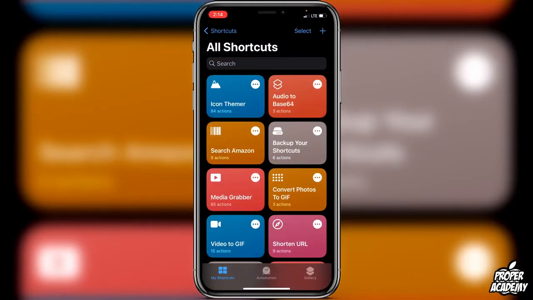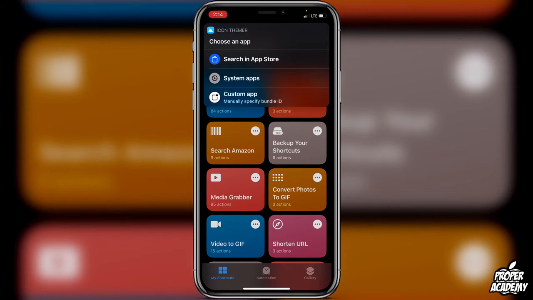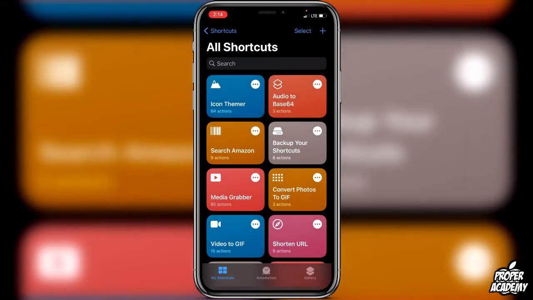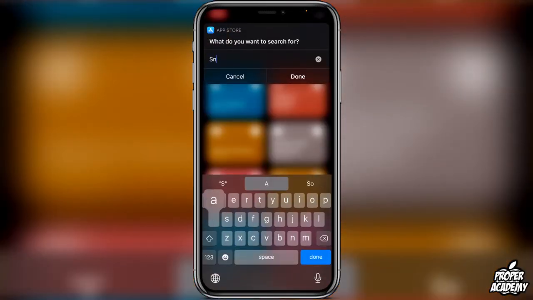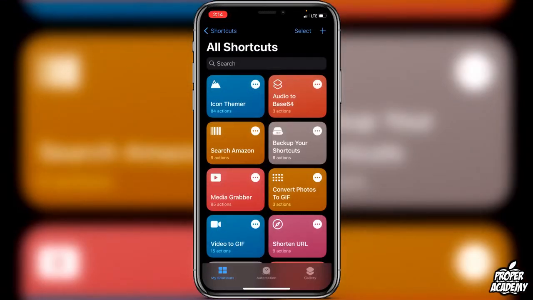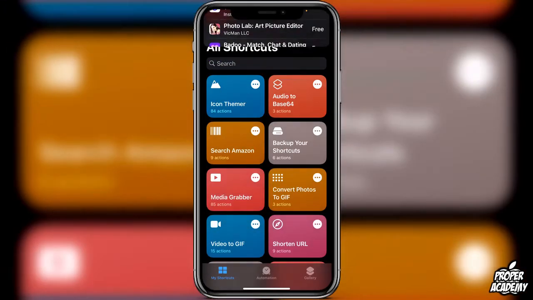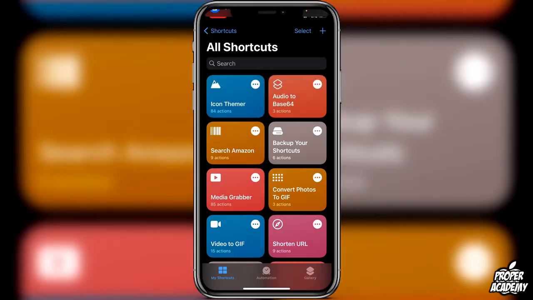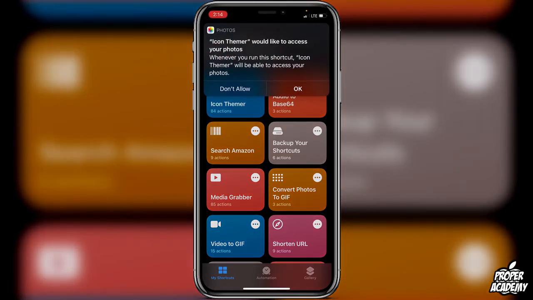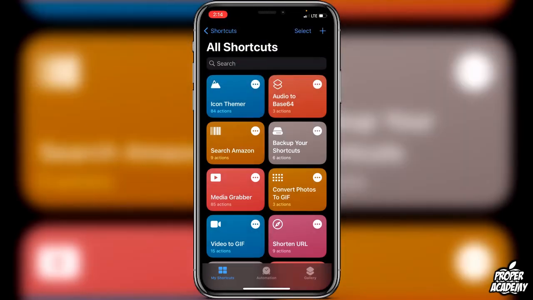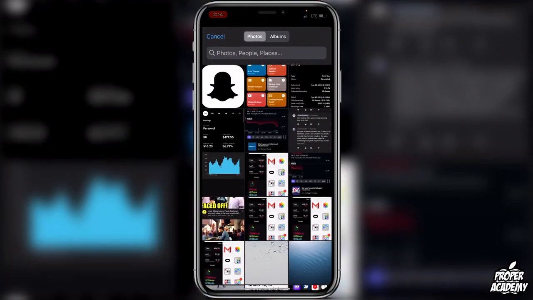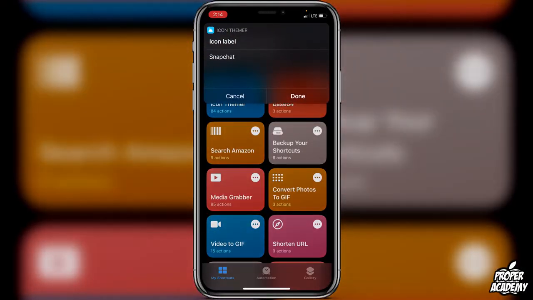And then we just can click on the icon themer one more time. And then we just have to search in App Store really quick one more time, just because we went to go grab the icon. So we just search for Snapchat one more time. Click on Snapchat. And then we click choose from photos. And then it's going to ask us to allow access to the photos application. We're going to click on OK. And then click on our Snapchat photo.